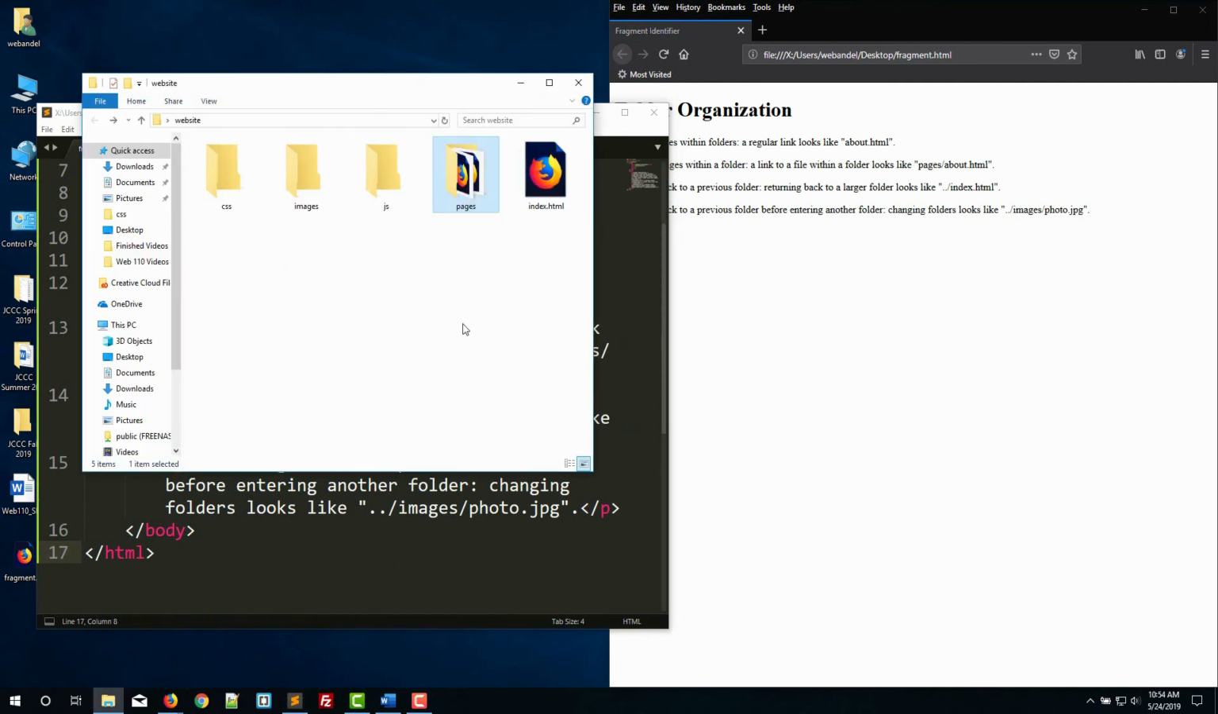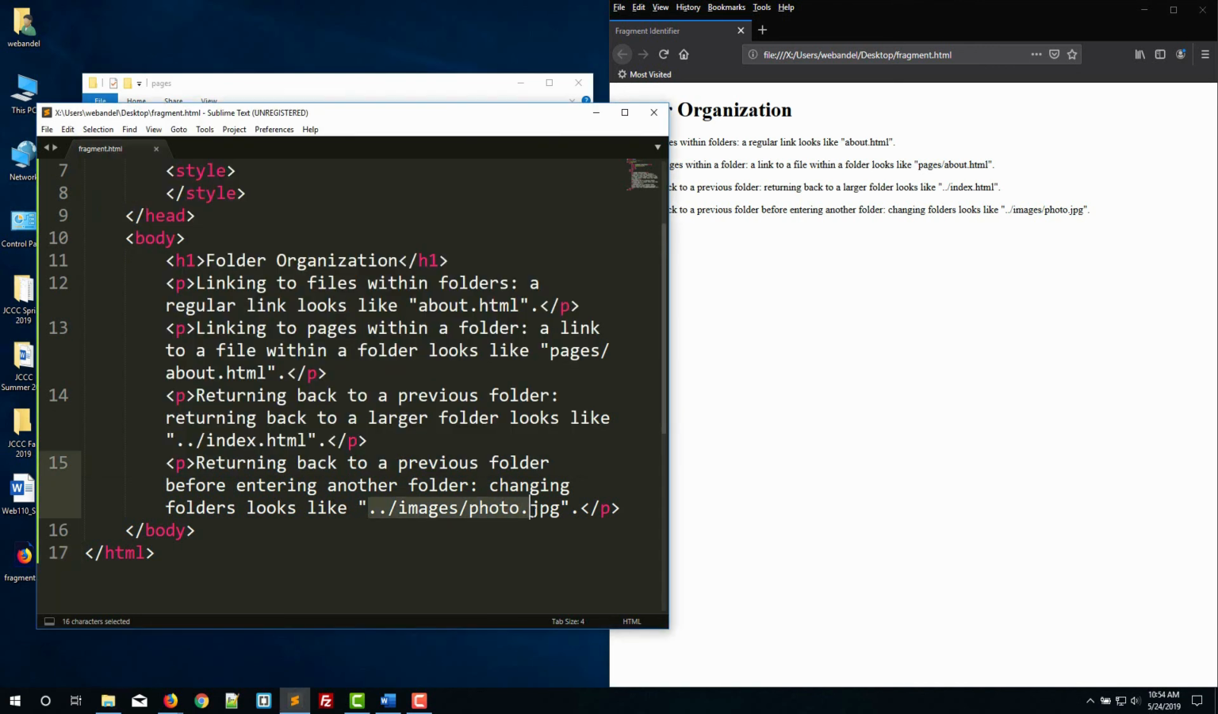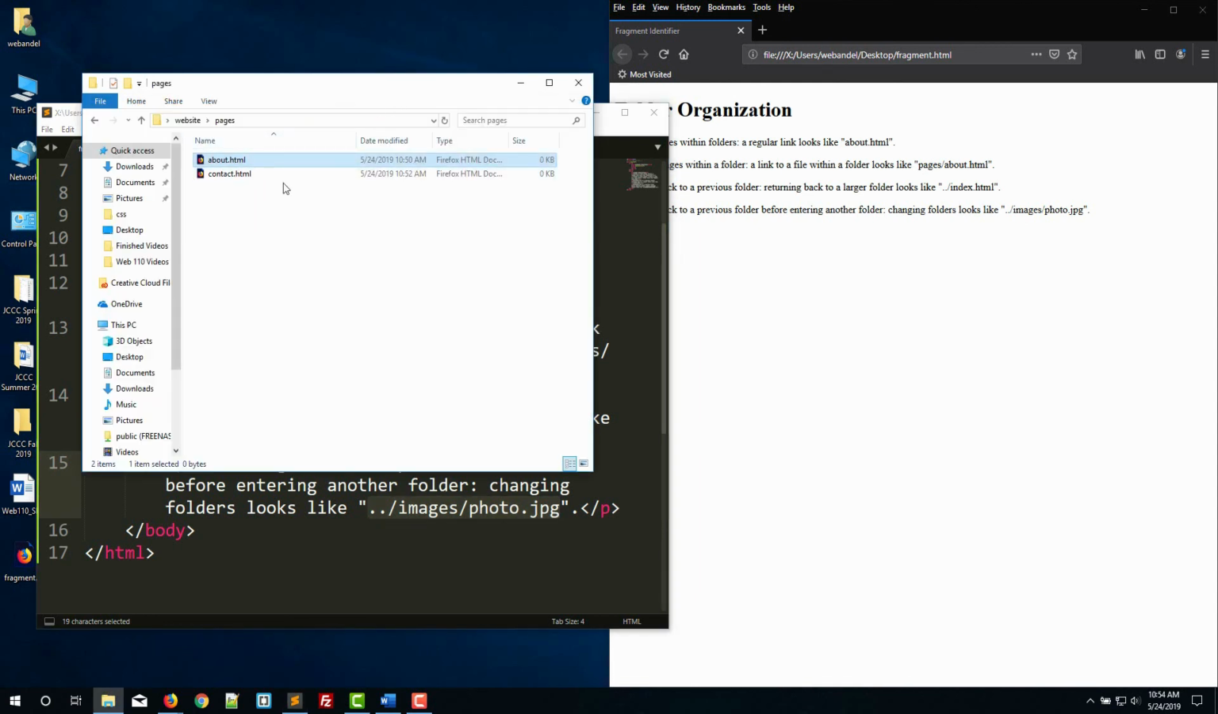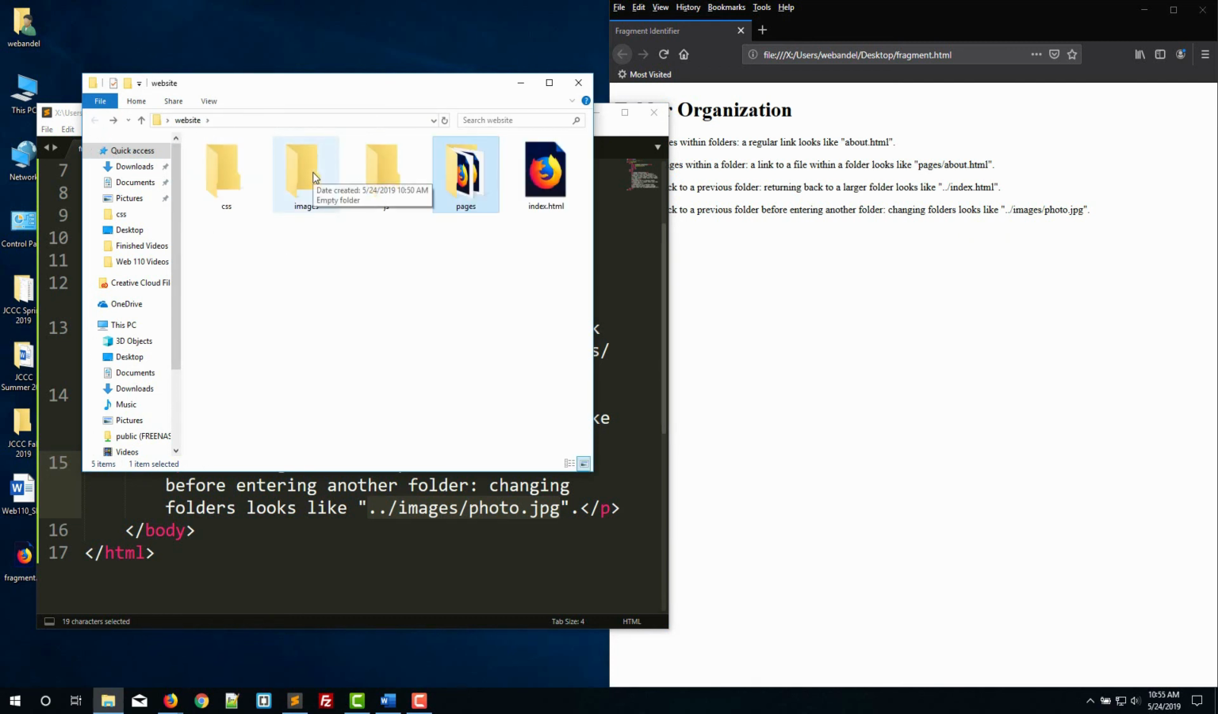So what we could have here is an image that we are linking to. The image is going to be shown on our About page. Maybe it's a photo of us. And in this instance, when we are creating the link, we are saying that from this folder, we want to move back, enter another folder, like images, and then find the file that says photo on it.